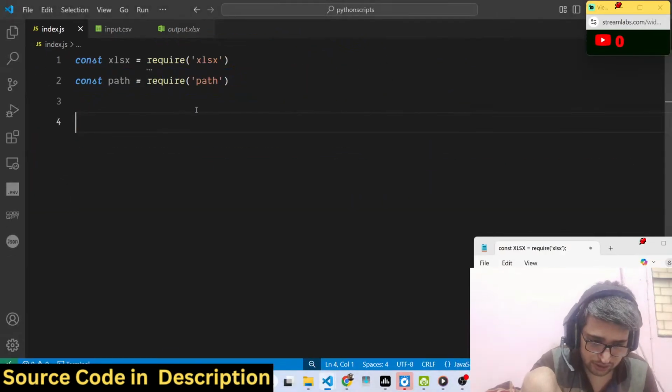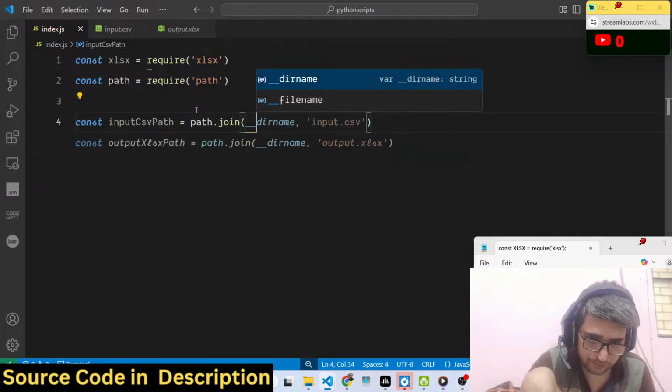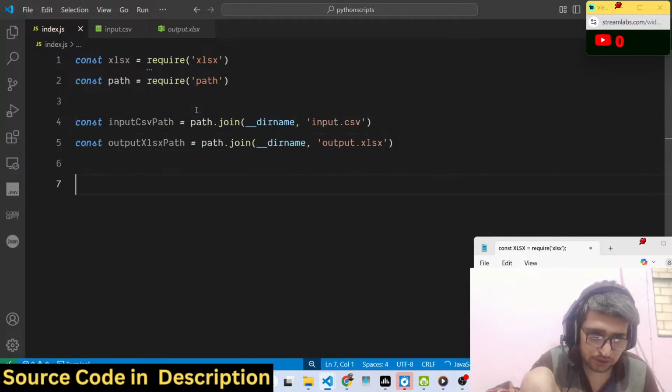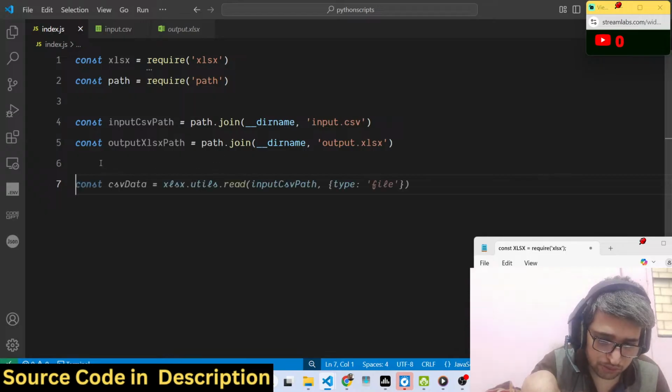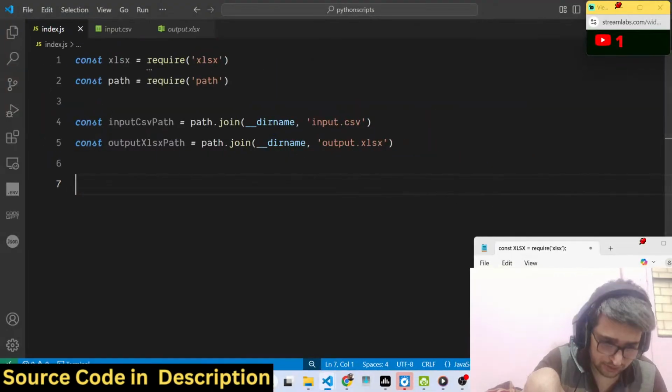After that, we need to get the input CSV file, which is present in the same directory, using path.join. Then similarly, we'll do the same thing for the output Excel file as well. So here we provided both files.